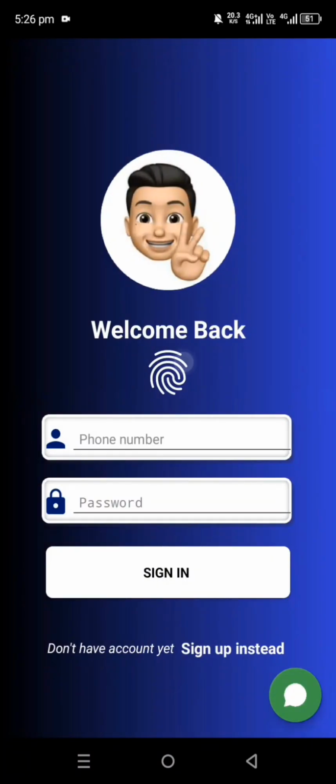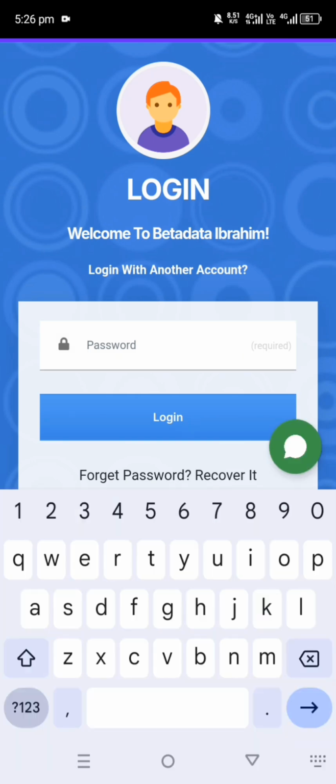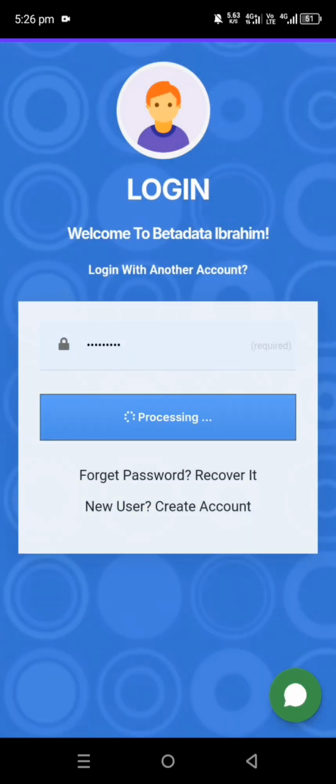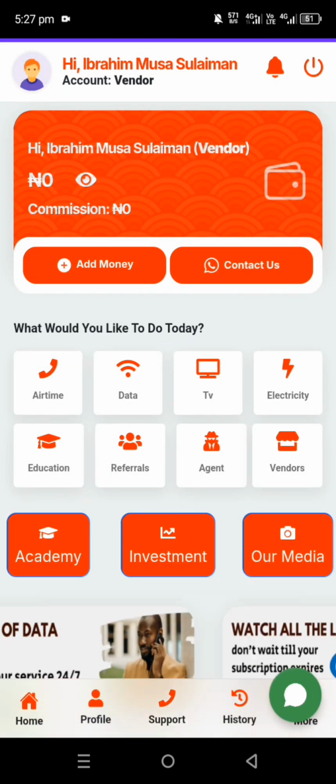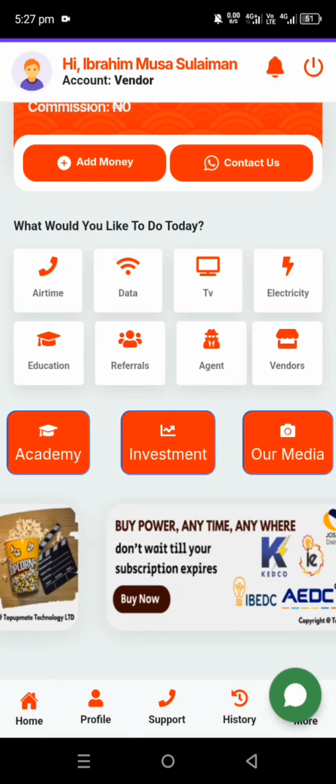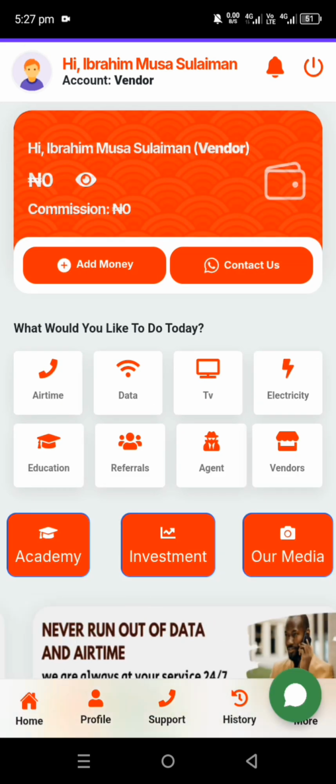So let me add balance to my API. This is the API site. This is the API site where you should get the data and sell it to the users that have registered on your website. So now this is the website where I should get my data.